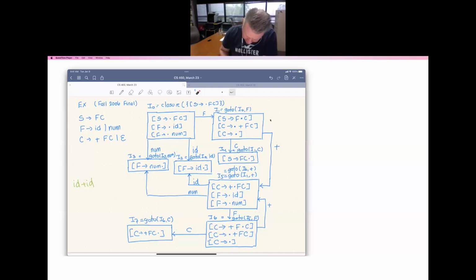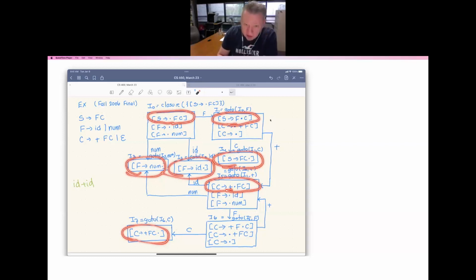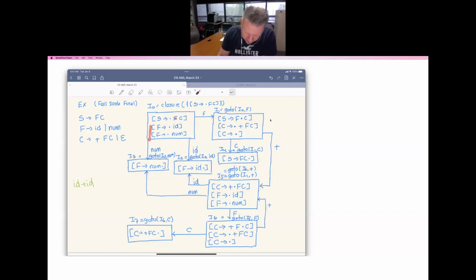So that one, that one, that one, that one, that one, that one, and that one. Because that's all I need in order to be able to regenerate the entire graph by applying the closure operation again. Because those two came from the fact that there's an F there. These two came from the fact that there's a dot in front of a C there. These two came because there's a dot in front of an F here, and those two because there's a dot in front of a C there.